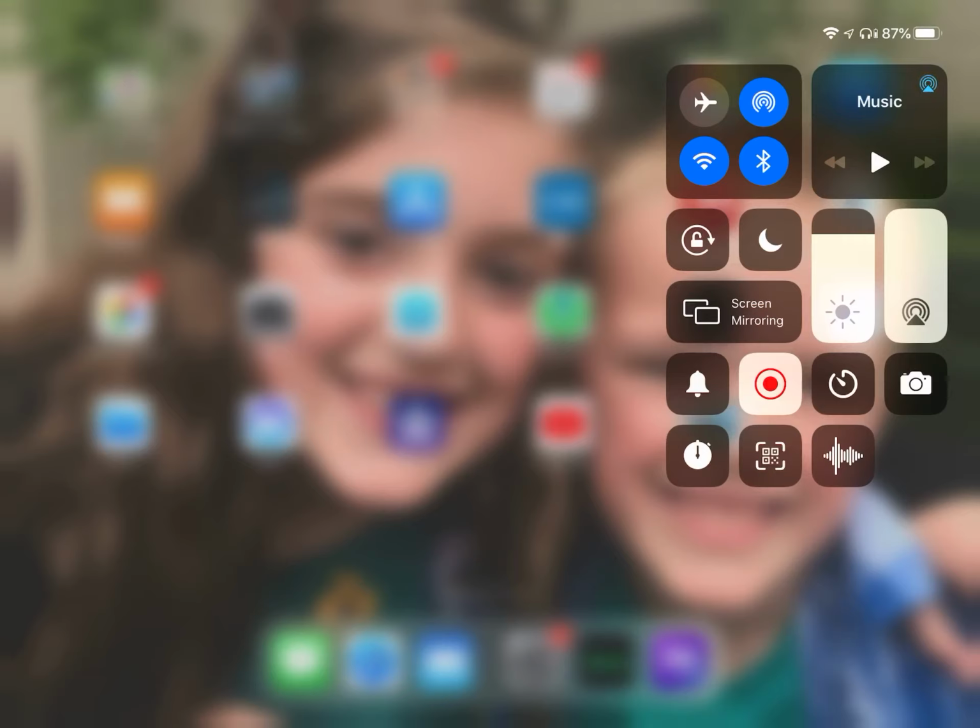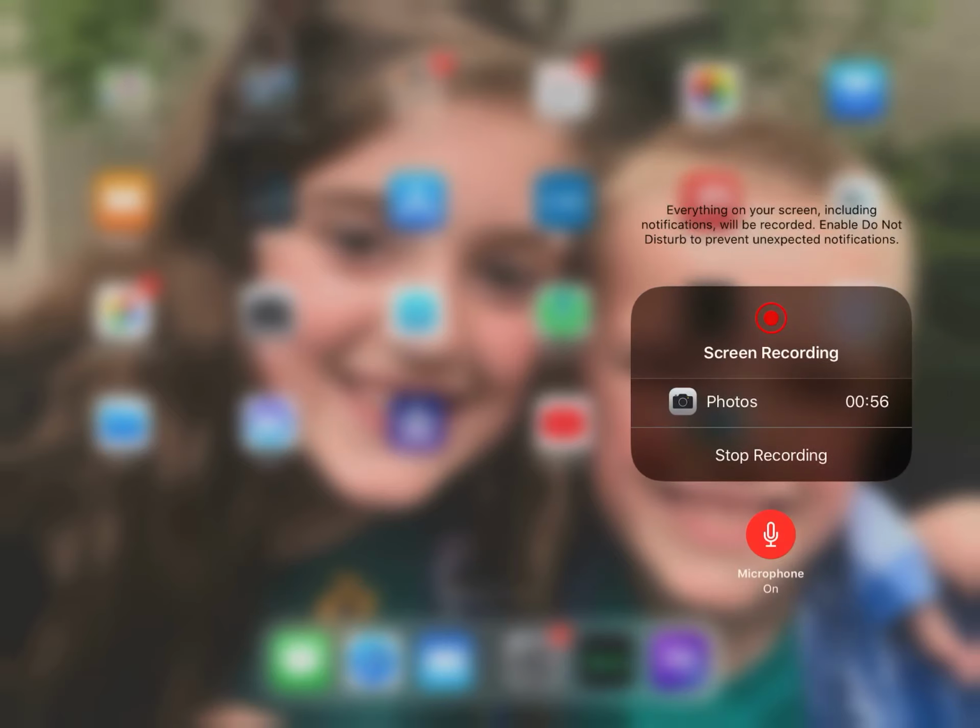Now, the last thing I'm going to tell you, I'm going to hold this down. The last thing I'm going to tell you is you want to make sure your microphone is on. It is in the bottom, that red circle with a white microphone in the middle. If it is not on, you will get through an entire video, which is what happened to me. I got through an entire video and then realized I had to do it all over again because my microphone was not on. So make sure that microphone is on before you start recording.